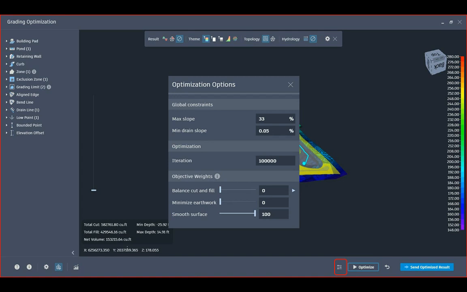And then last thing, objective weights. And we're going to talk about these a little bit more in depth, but basically this is what the optimizer is going to focus on. Is it going to try and balance cut and fill? Is it going to minimize earthwork? Is it going to smooth the surface? These are all independent of each other, so it's not like they all add up to 100%. But if you want to really focus on balancing cut and fill, you can increase the focus for that.